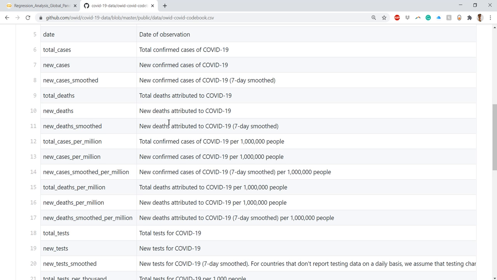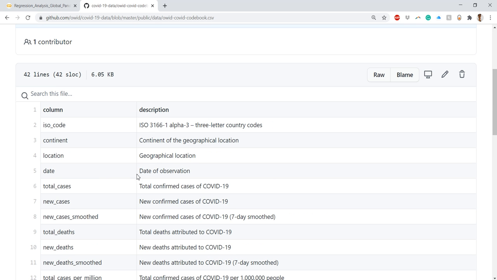You can build a model which is time dependent, but just with the date itself, the date of observation, you can't give much significance to it, or it won't contribute much to a prediction. So that is my take on this particular variable, that date won't contribute too much to the prediction.